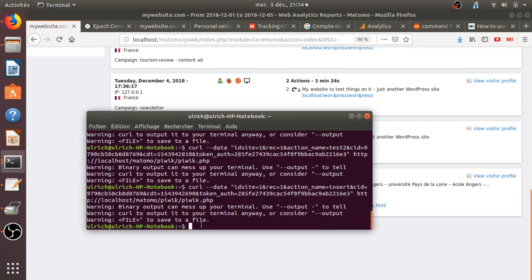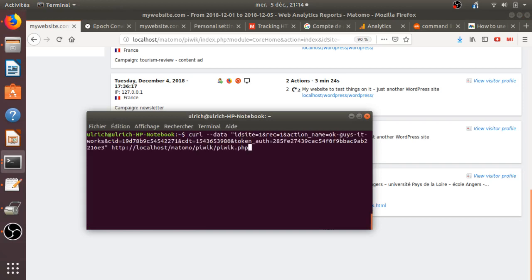So I'm going to go over here and copy and paste my request. This is how it works. I'm within a shell, within a terminal, and I'm saying I'm going to use curl and execute that. I just need to press enter.